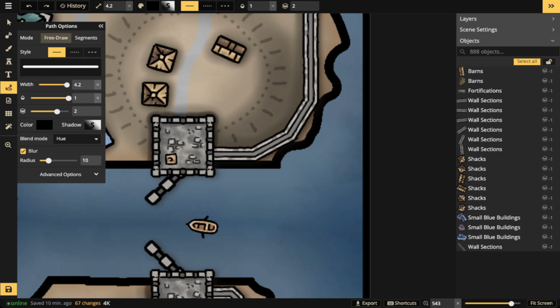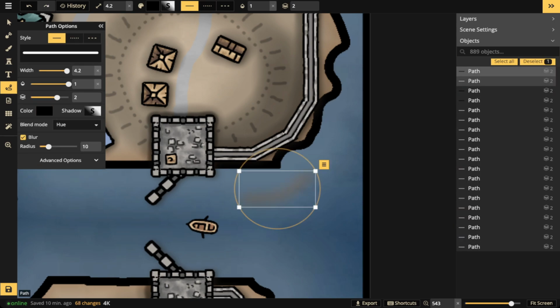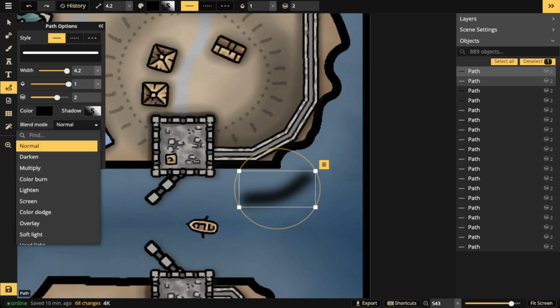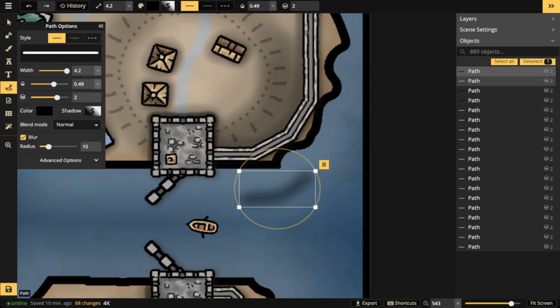Make sure it's blurred, make sure that it's set to normal, and make sure you drop the opacity down. Okay, now once you've added that, you can go in and create your path.